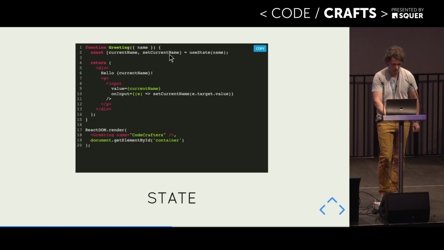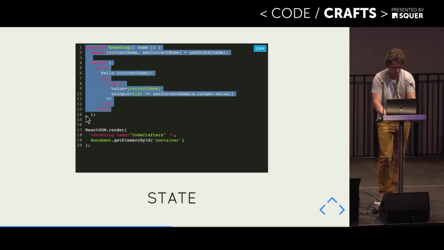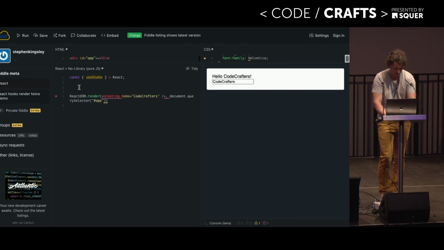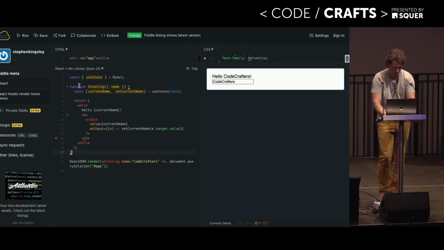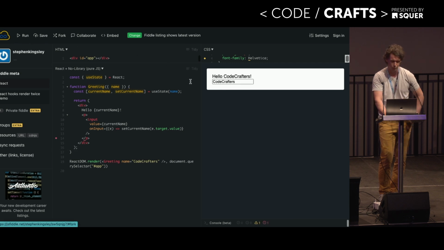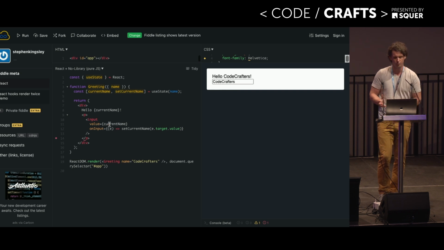So to see this in action, I'm going to copy this. I always love live coding at conferences. Let's see how this is working out. I've got a CodePen open here, and I paste this in. You can see there's already the React DOM render statement, and we pass in the name CodeCrafts. I run this again, so it renders hello CodeCrafts, and I've got this input field where I'm setting the current name state variable as the value, so it's already pre-filled, as you can see.